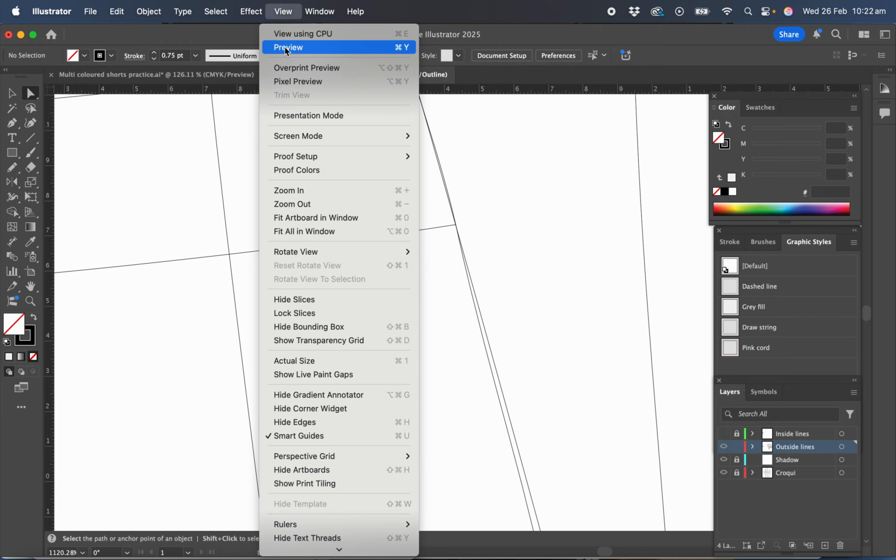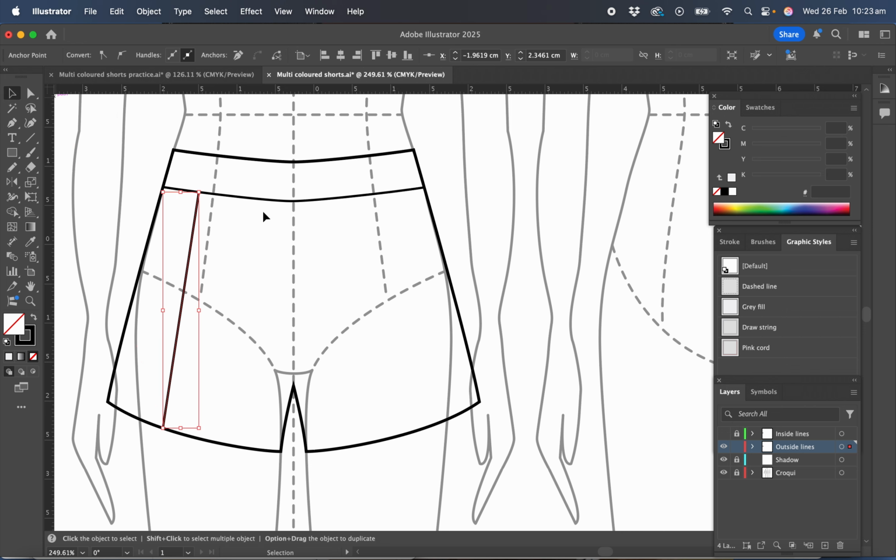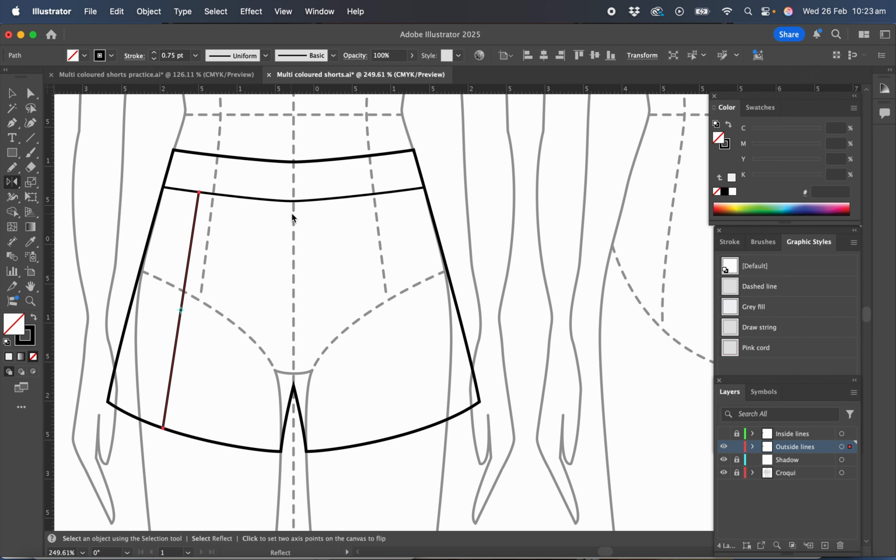Now I'll go back to View, Preview, and the next thing I'm going to do is draw the panel lines. I'm going to put the panel line not quite over to that princess line. I'm just going to click, come down and click, and then I'll reflect that line. So black selection tool, get the reflect tool, click right on the center front, hold Option or Alt and Shift and click. And now we'll select everything and we'll get the shape builder tool.